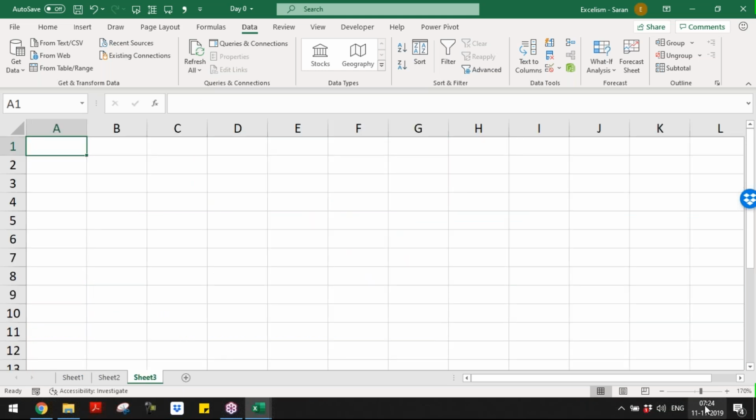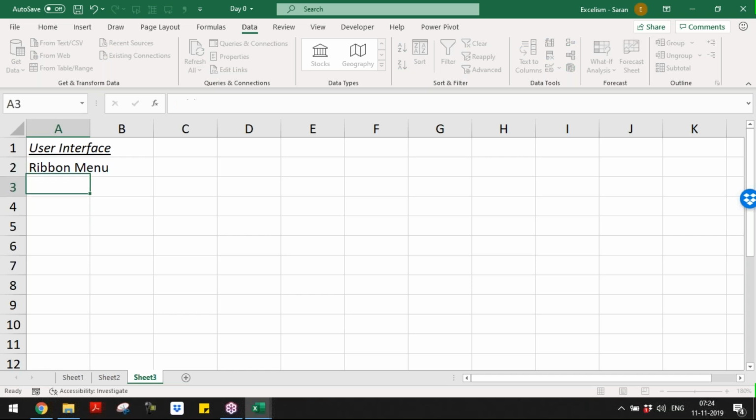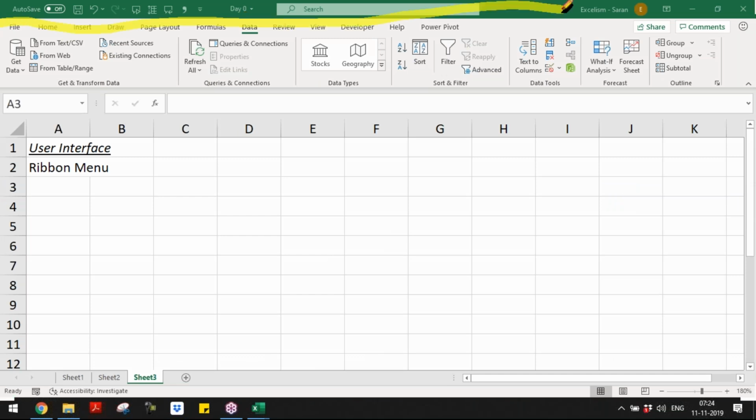Let me start looking into the user interface. I'm talking about tabs, groups, and so on. The user interface, we always need to call it UI. Let me concentrate on the ribbon menu. The ribbon menu is exactly this part. This entire area is the ribbon menu. Sorry, I'm not very great at drawing.